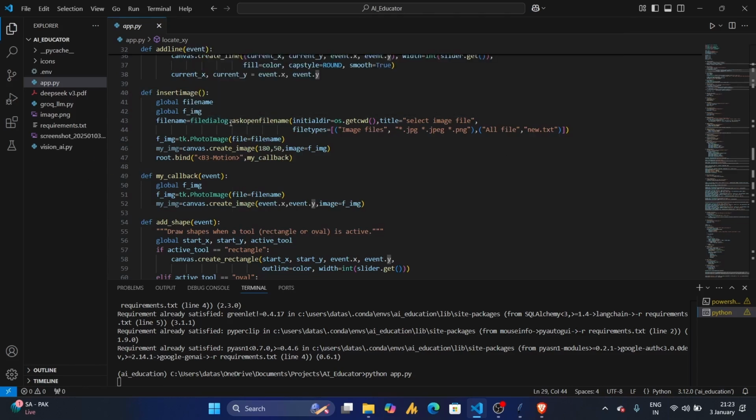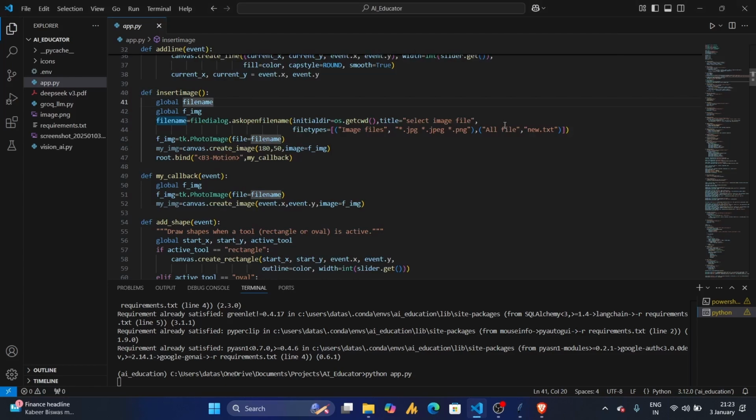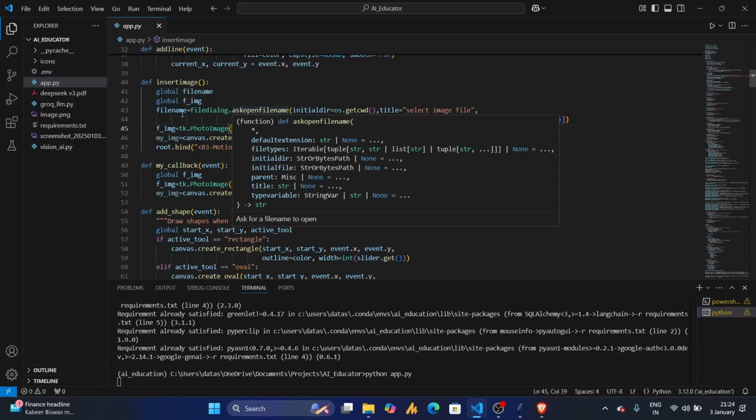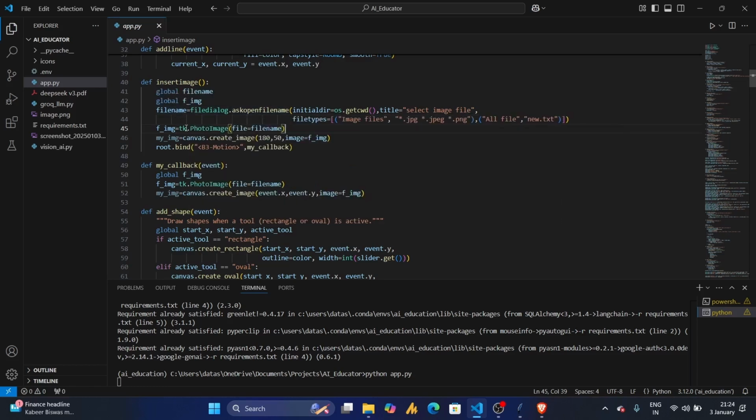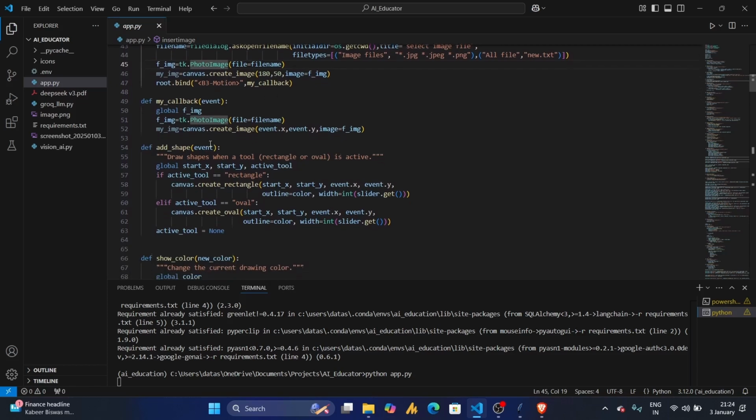Here I have called askopenfilename, which will take os.getcwd, the current working directory, and the title I have given is select image file. Here I have included two file type features, image files and all files. So that was the file types. Whatever file you have chosen, that file name we are passing to tk.PhotoImage, so that image will be processed with the help of Tk. Next, this is the size; if in case you want to change it, you can do it according to your need. Next is my callback function, which I have written over here.